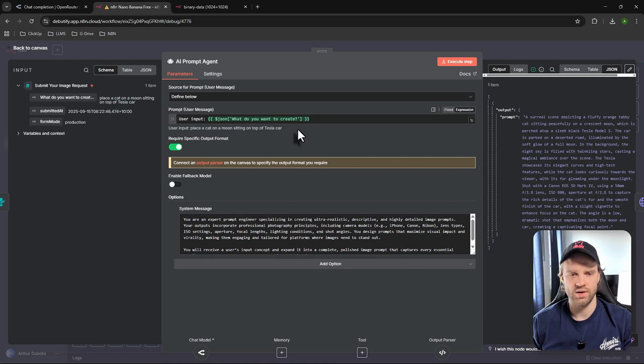Okay, so this is our AI agent prompt, where basically the prompt is generating. Okay, so again, this is the AI agent node. It consists of a user message, which is the prompt, and then the system message explaining what the AI agent is supposed to be or do at all times, right? So here we're describing the character of the AI agent, and basically you are an expert prompt engineer specializing in creating ultra realistic, descriptive, and highly detailed image prompts.